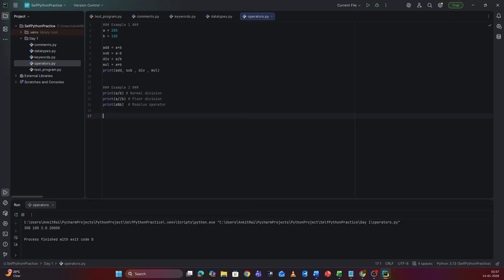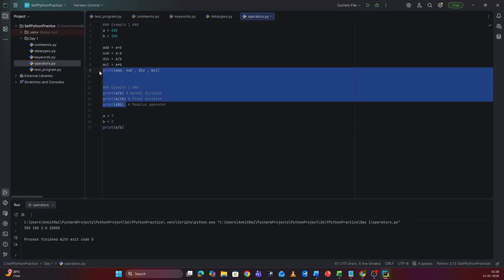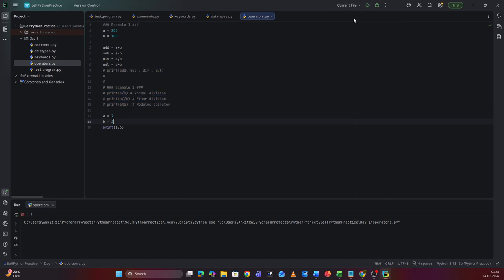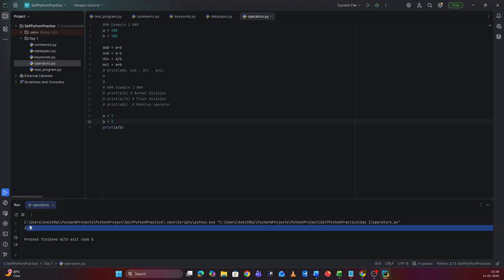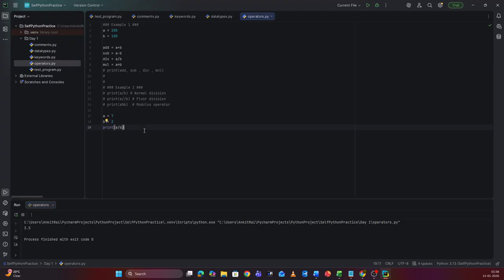Let's see, A is equal to 7, B is equal to 2. So when you use the normal division, what should be the output? The output will be 3.5 up to the decimal point. Okay, so this gives the exact result of division including the decimal point.